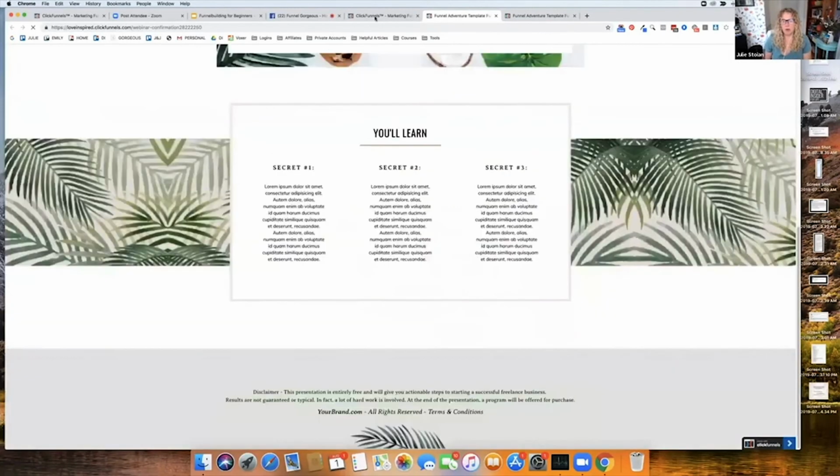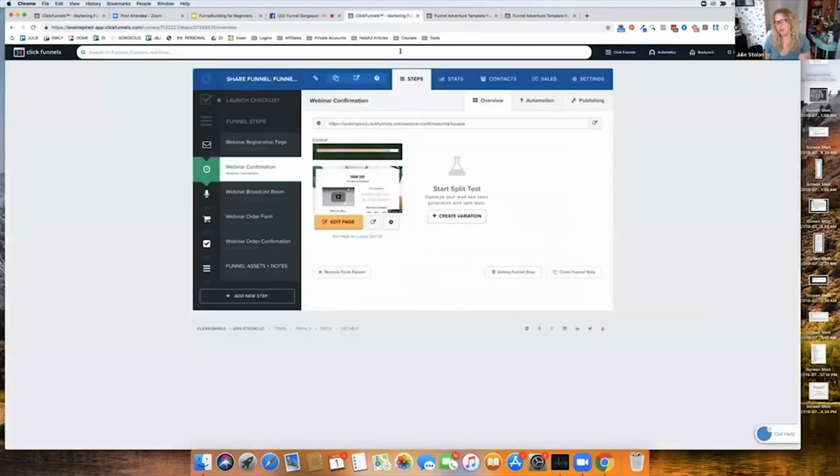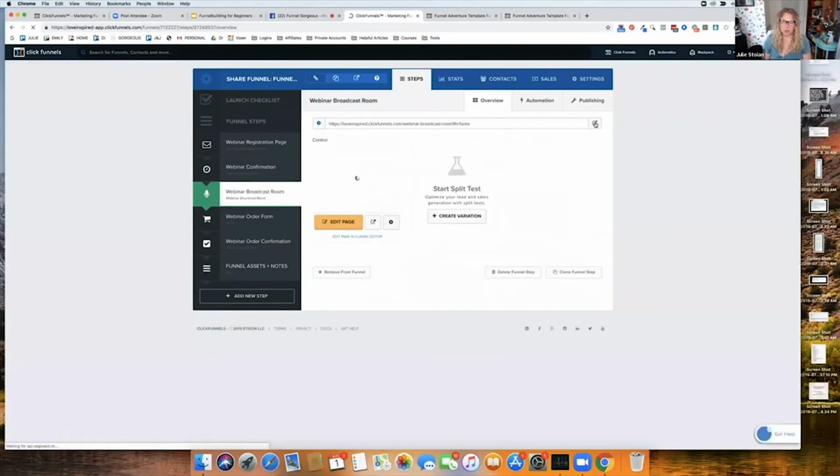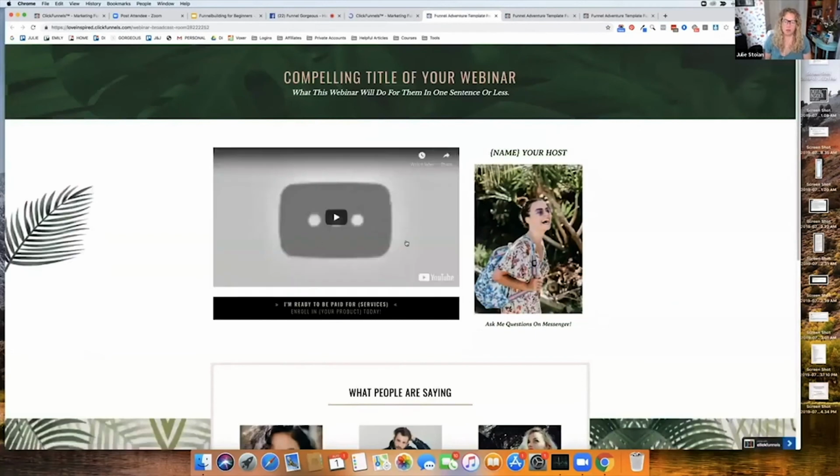With an auto webinar, you don't need another platform. You can just use ClickFunnels because it will auto redirect into the broadcast room for you, just like this. And all you have to do is create a recording, which can be put on YouTube, Vimeo, Wistia, stick that recording in and it will start and it will autoplay.